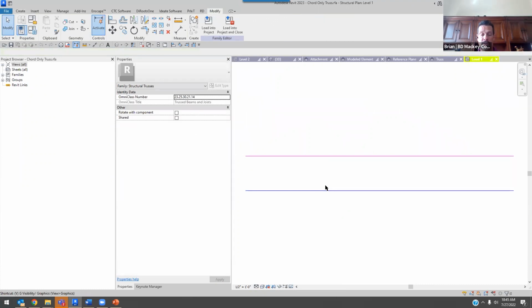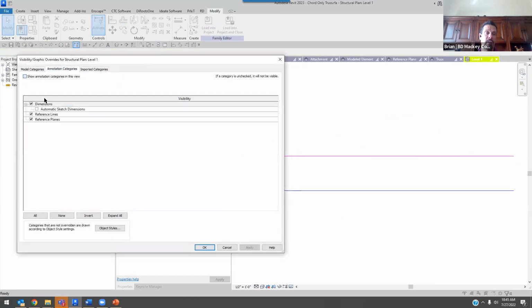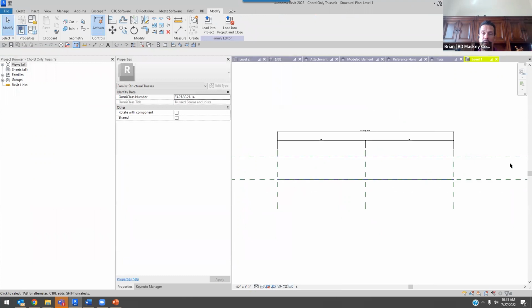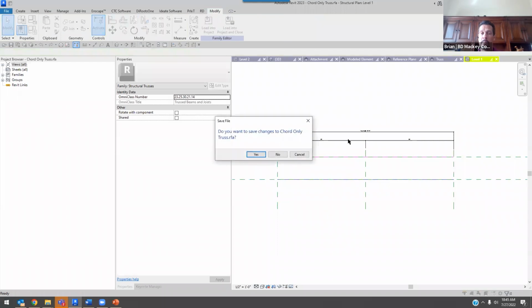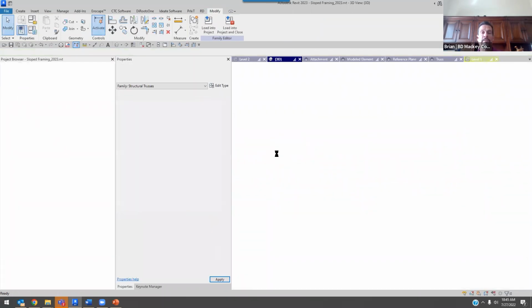I took the flat truss. I believe I deleted all the other reference planes and things out of it too, but I deleted everything out of the middle and just have a top chord and a bottom chord. That is it. The most sophisticated family ever. You edit one, you delete it, you do a save as.